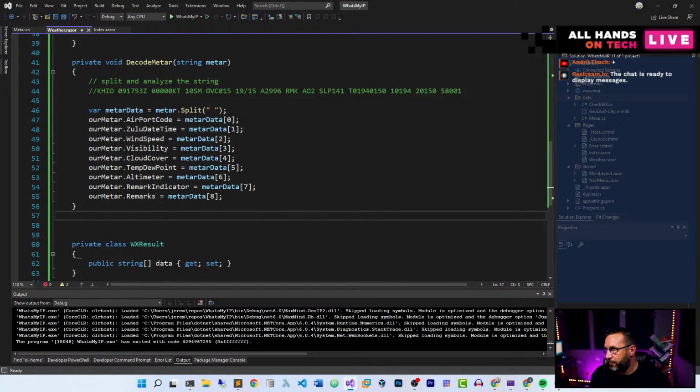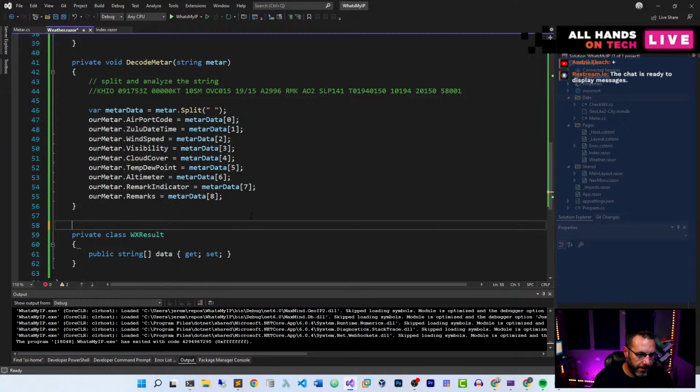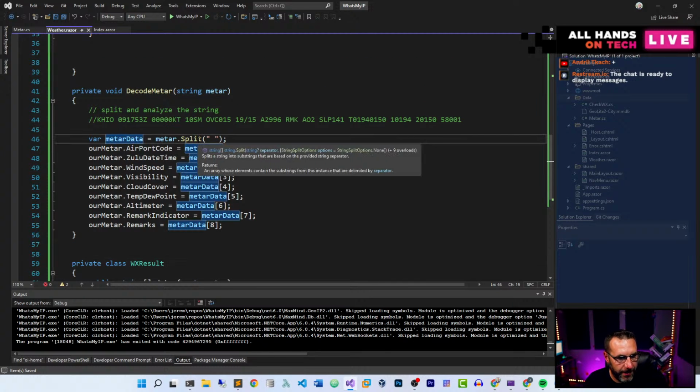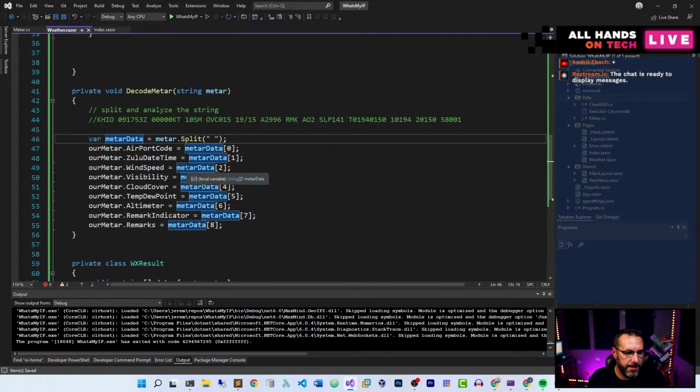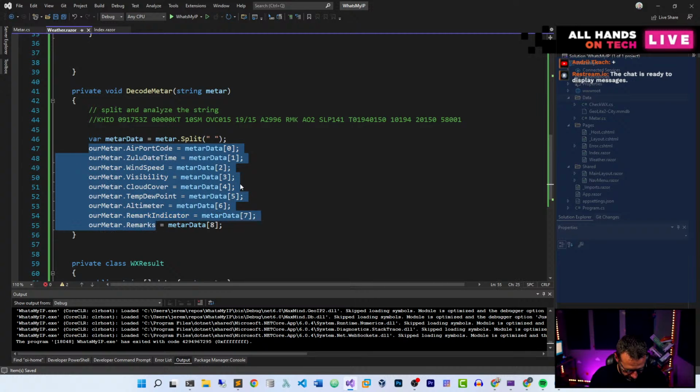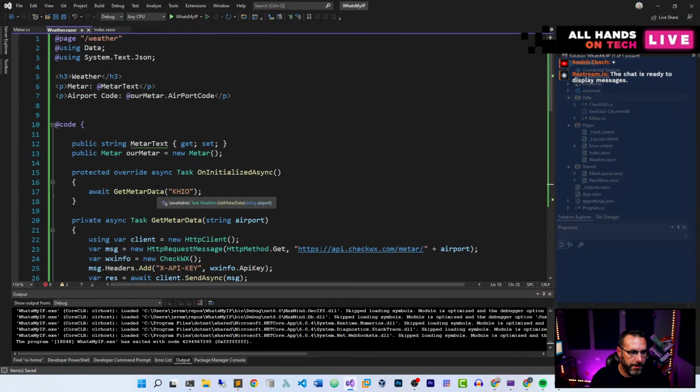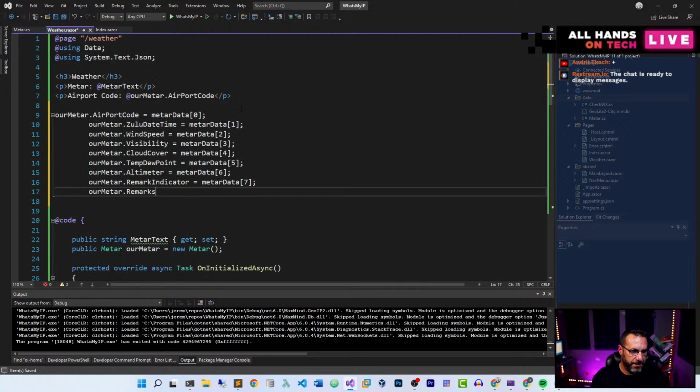So what we have here is pretty simple. We have our little WX result class. Then we're splitting up this METAR data, splitting the string by spaces, dumping it into all of these different categories here. So let's come up here and just dump them onto our page.